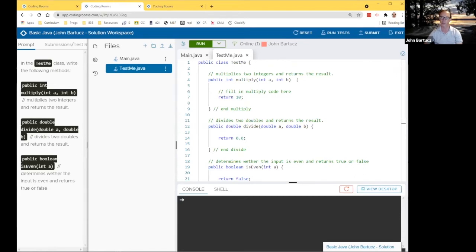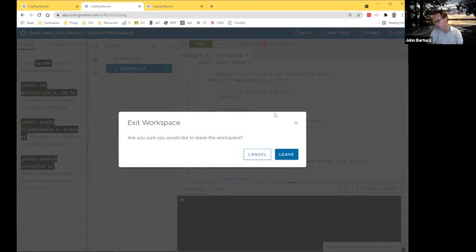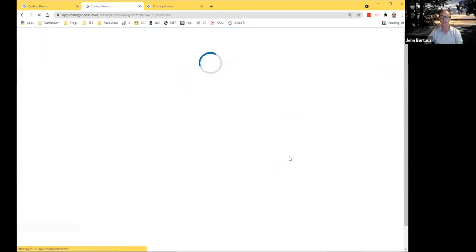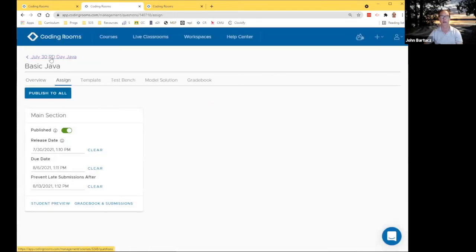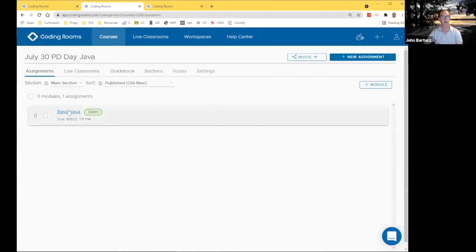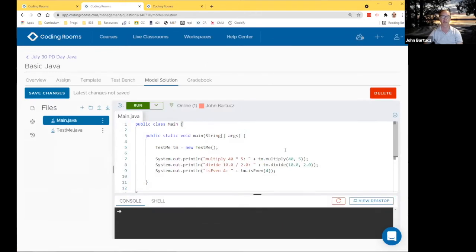So we have some questions in the chat about looking at this code, the unit tests and everything. And yeah, if you join this classroom as a student right now, you'll only be able to see what a student sees. You cannot see my model solution. You won't have that tab in this workspace. But after this session is over, we will make you all teachers in this classroom so that you can see the test bench, the model solutions, and the template and everything like that.